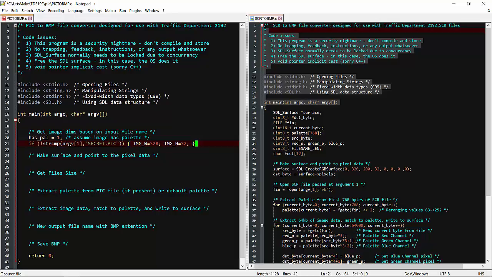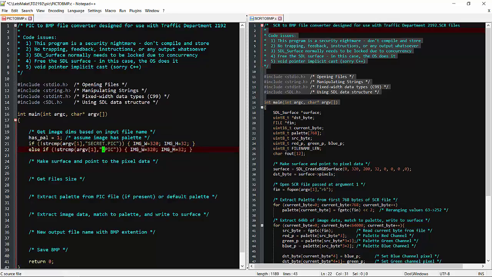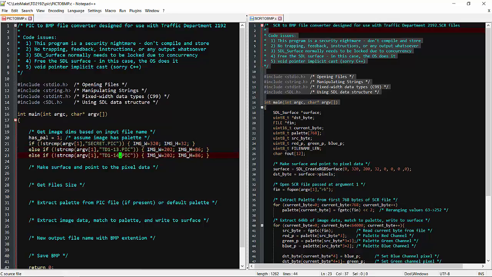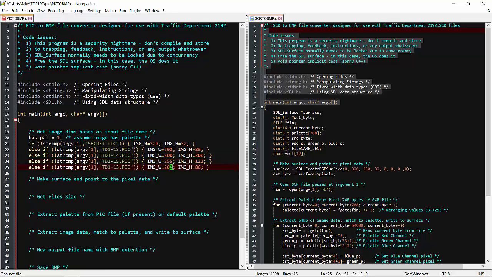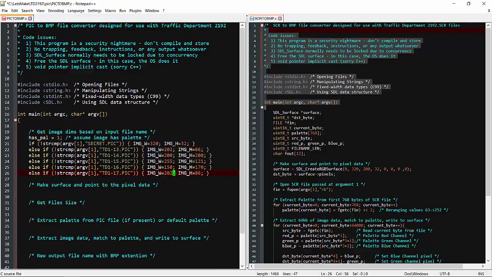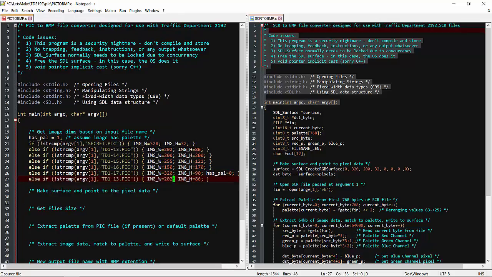Now secret was 320 by 32. 13 was 202 by 86. 14 was 200 by 200. 15 was 255 by 121. 16 was 150 by 170. 17 was 320 by 90, and it didn't have a palette. 18 was 170 by 104.